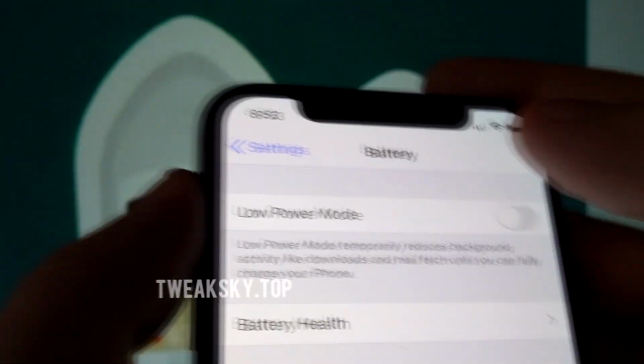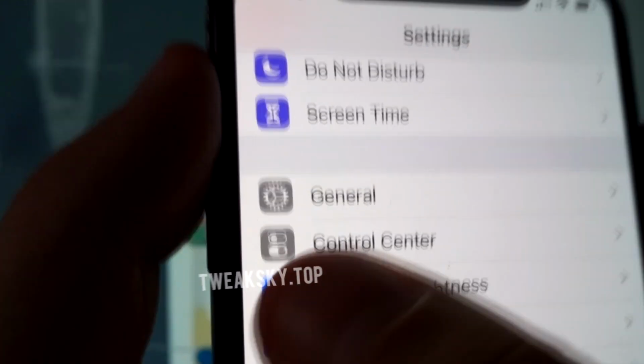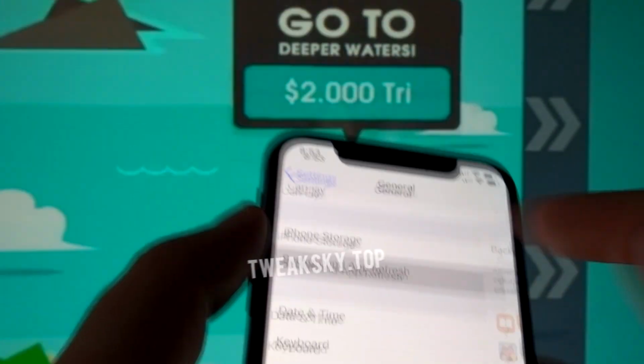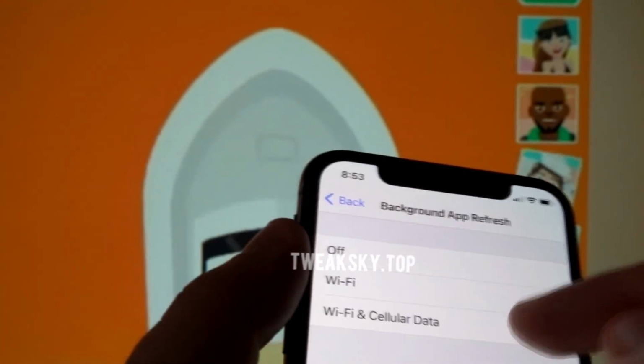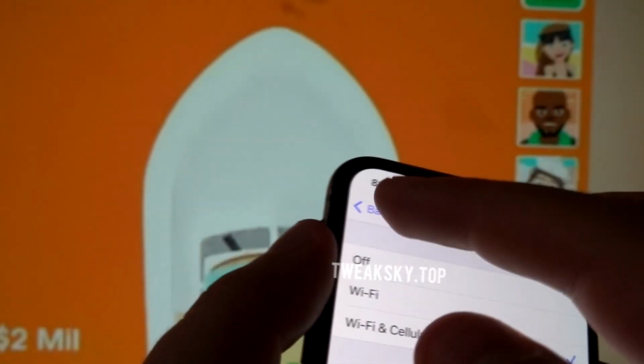Once you've done step number one, simply exit your battery settings and go back up to your general settings. This is step number two, which is only for iOS devices. Go to your background app refresh inside your general settings and make sure that your background app refresh is on Wi-Fi and cellular data and on nothing else. Right, and on nothing else. This is step number two again, which is only for iOS devices.